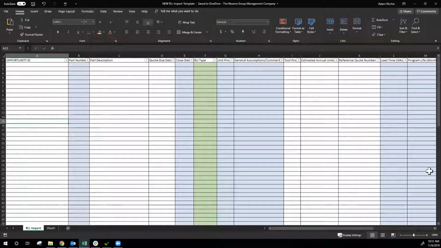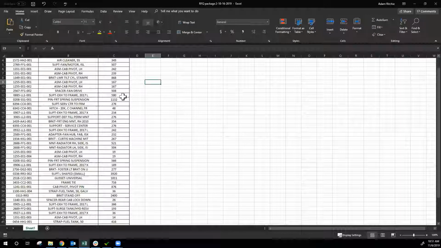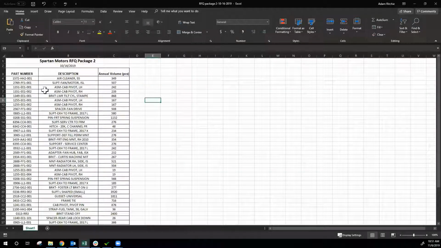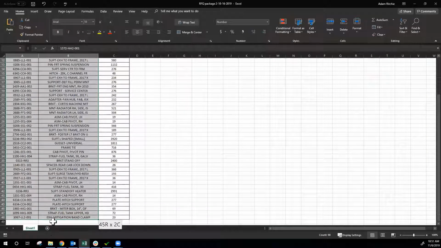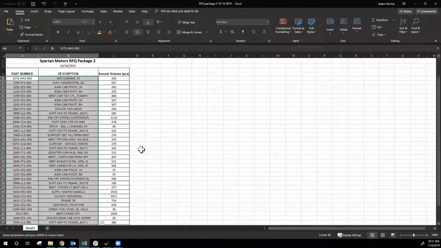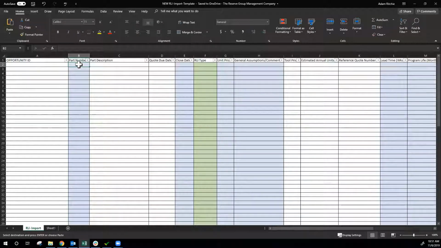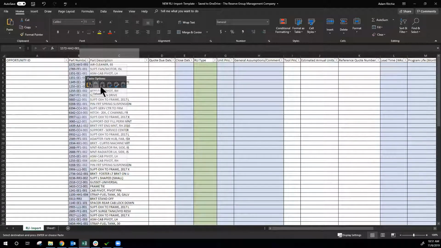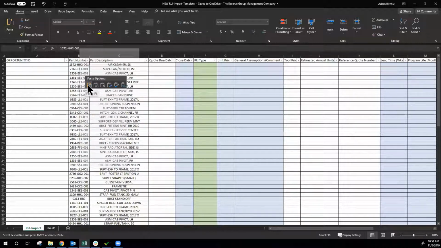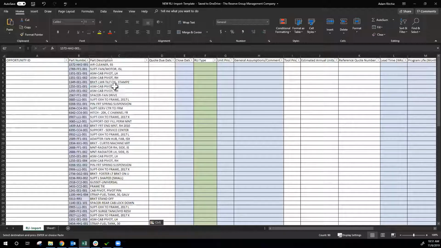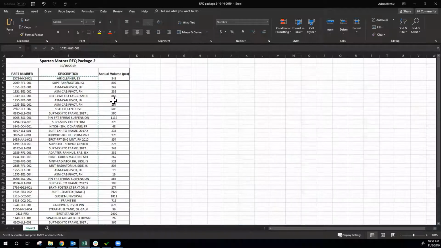So from there, we've got to populate the opportunity ID. And actually, first what I'll do is, this is the spreadsheet that we received from Spartan Motors that has the basic information in it: annual volumes, description, and part number. So all I'm going to do is come in here and copy these 2 columns first, part number and part description. I will paste. You want to paste values. You don't want to paste this way in case there are any formulas or anything that are tied to it. So you can see that it pulled in the part numbers and the part description.